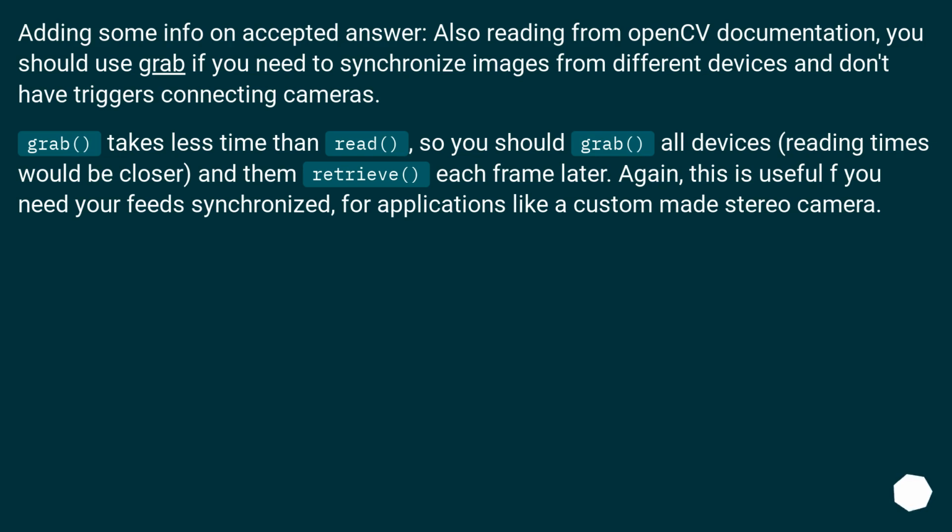Grab takes less time than read, so you should grab all devices. Reading times would be closer, and then retrieve each frame later. Again, this is useful if you need your feed synchronized, for applications like a custom-made stereo camera.